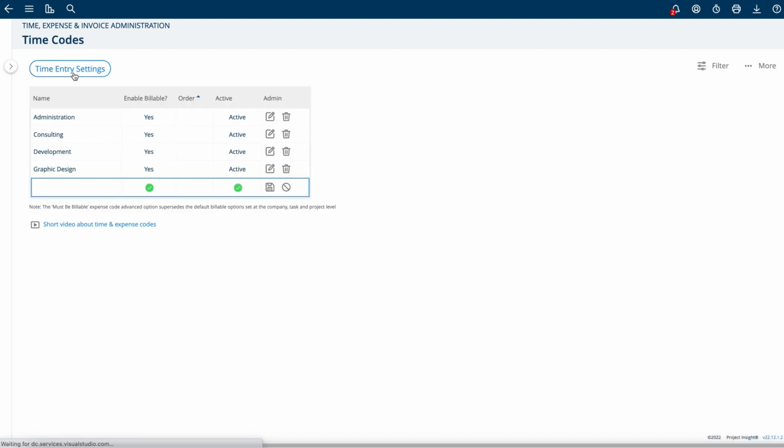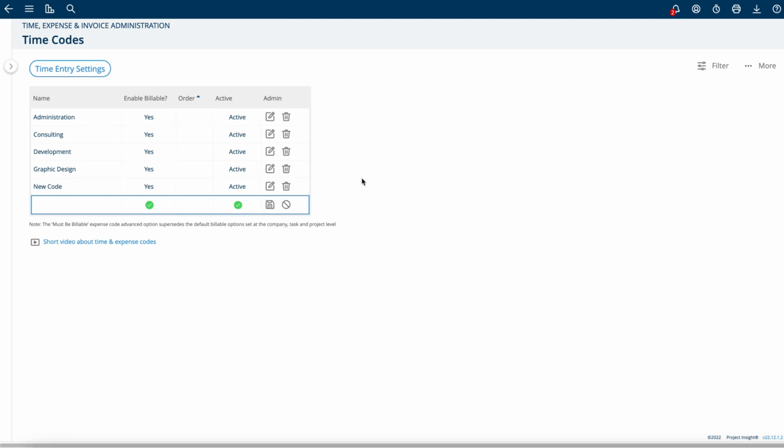Click on it, and then using the input table below, you can simply type in your new code and determine whether it's billable or not, whether it's active or not, and hit the Save button. There are other, more advanced options available.